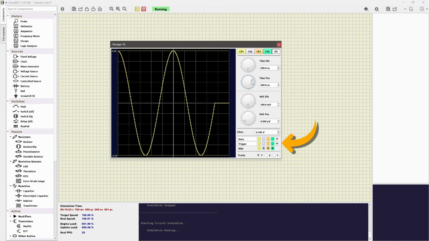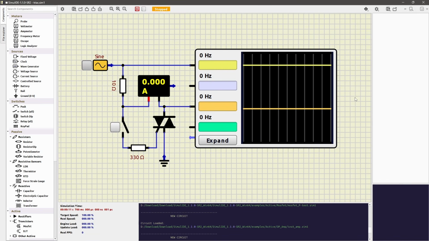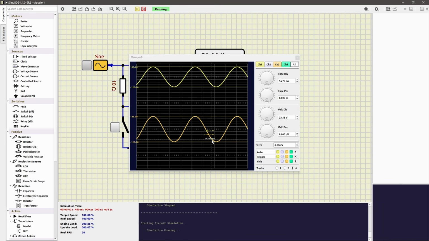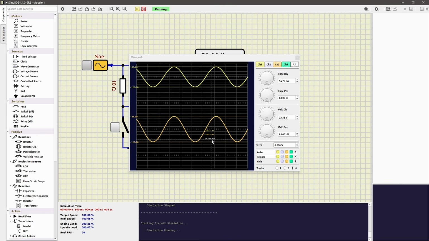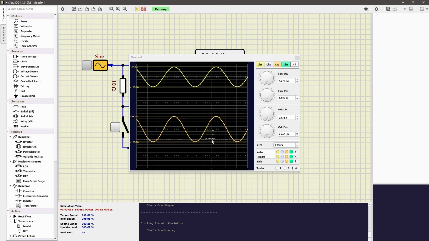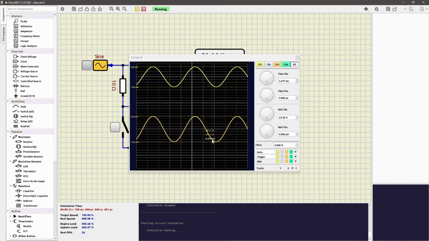Finally, let's look at the trigger function. To explain the trigger function, I will be using this built-in example. Now, let's start the simulation and expand the oscilloscope. The trigger allows you to stabilize the waveform display using a selected channel as the reference. As you can see, the waveforms are continuously moving across the screen, which can make them difficult to analyze.